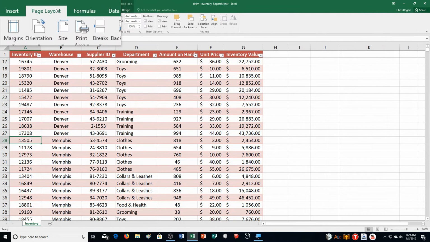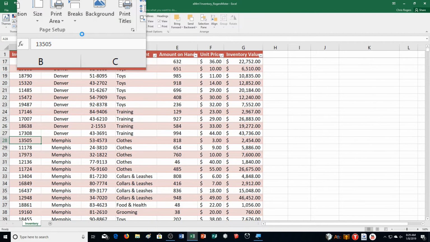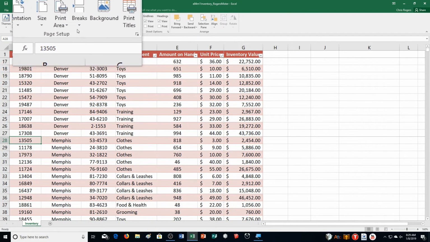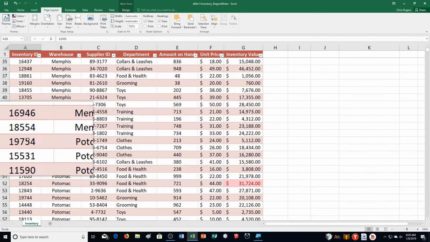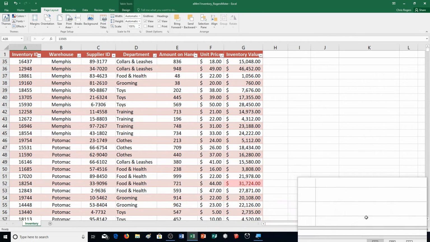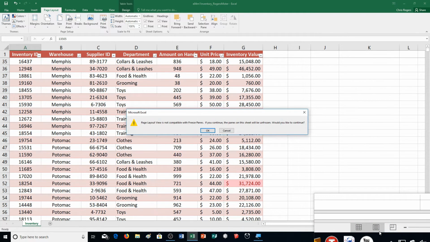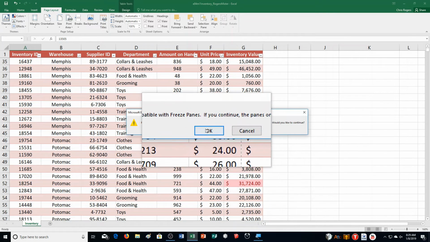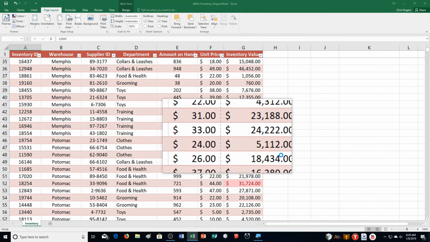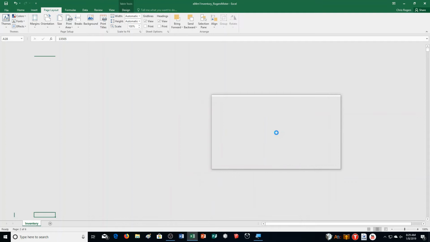I'm gonna go to page layout, and there's breaks. So I'm gonna put insert page break, and then I'm gonna come down here to the next one. Well, actually, let's do this here. We can change our view to make sure. I'm gonna click OK just to check it. Yes, it's true, it'll unfreeze our panes when we do this.